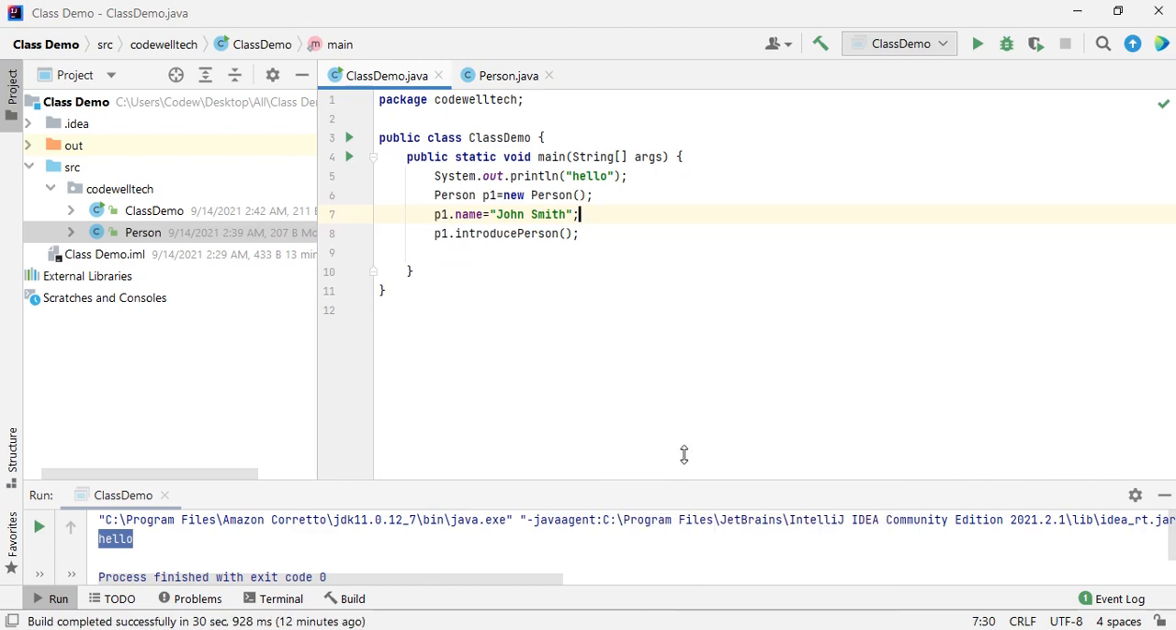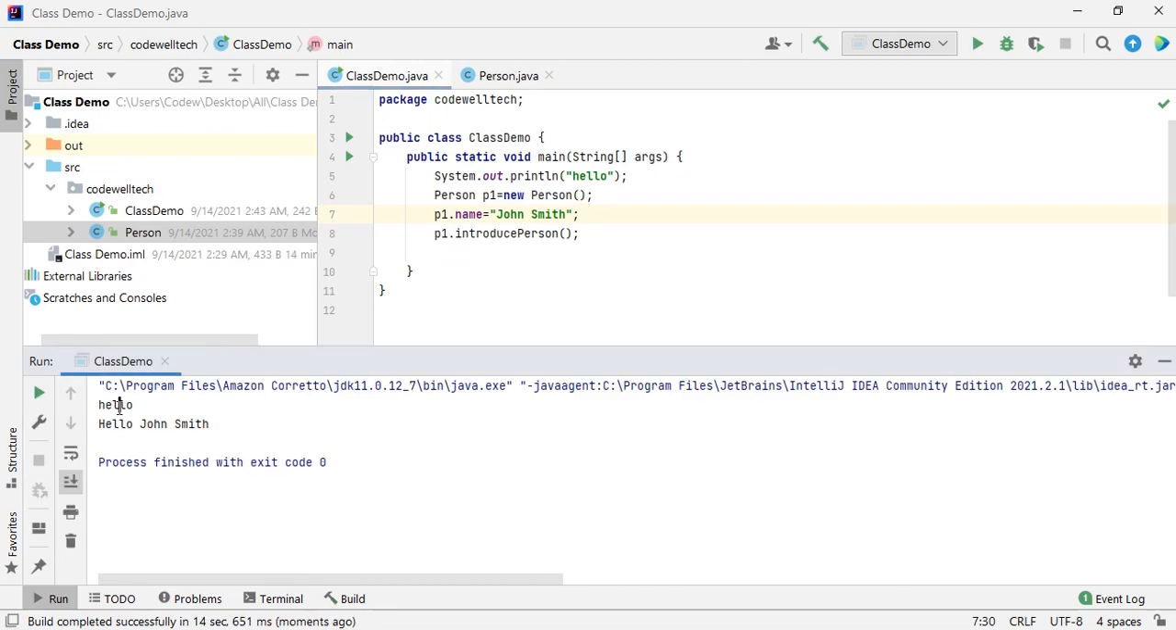And run the demo. Now you can see "hello", which is nothing but this one, and "hello John Smith". So this value is printed from the introducePerson function.